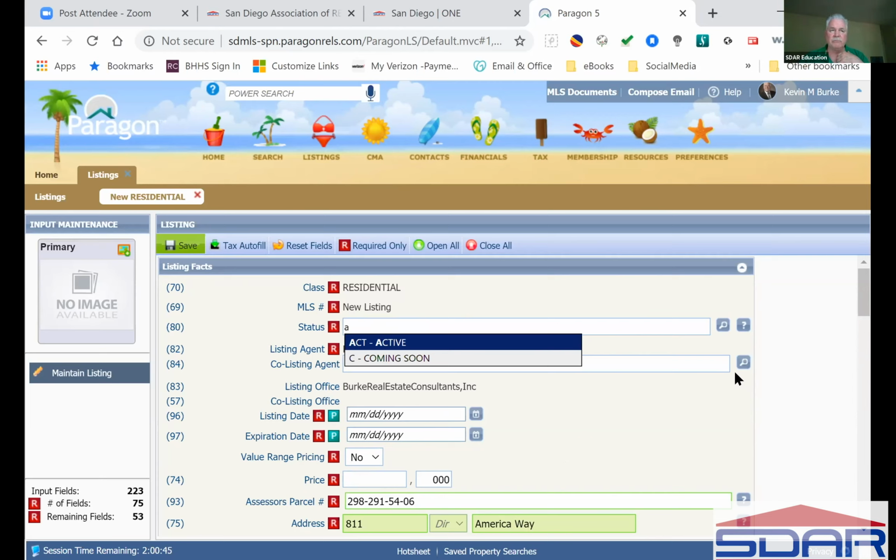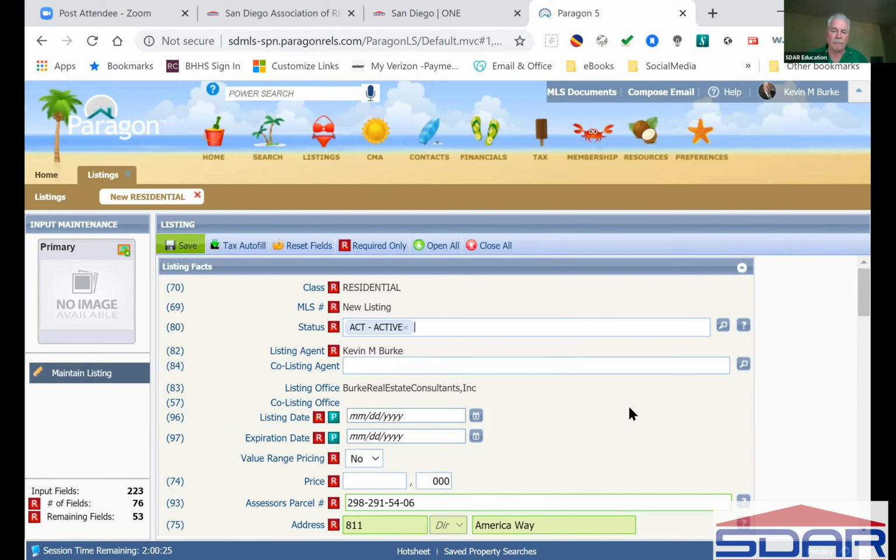Okay, and coming soon means that you can put it in the MLS, you can share it with other members of the real estate community, but it will not go out to Zillow or Trulia or any of those other third-party aggregators. It's pretty much just shared internally until such time as you make it active. And the minute you start marketing the property for sale, then you have to change the status from coming soon to active.